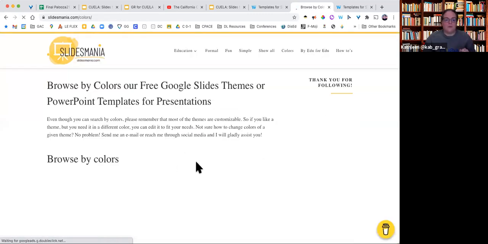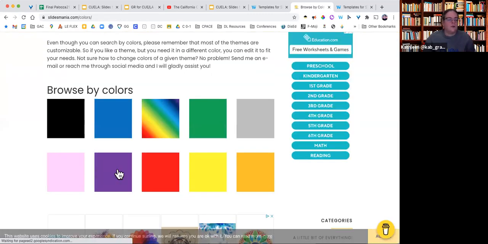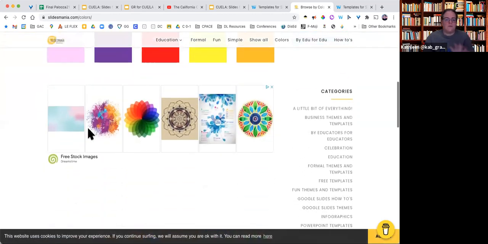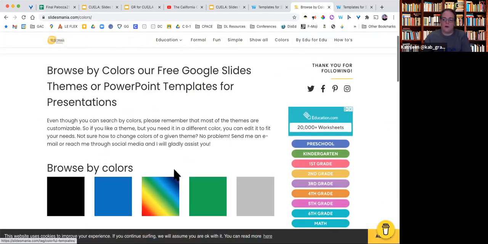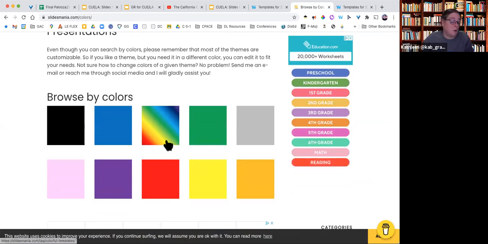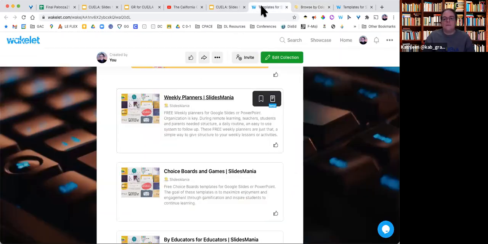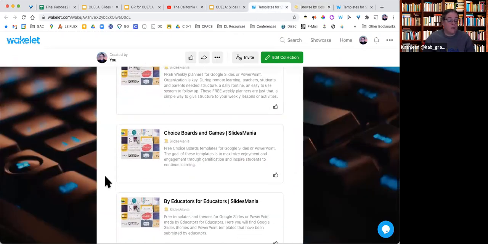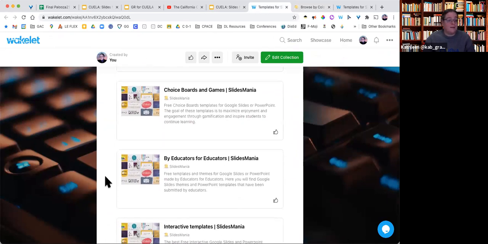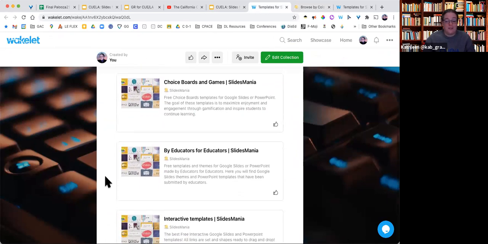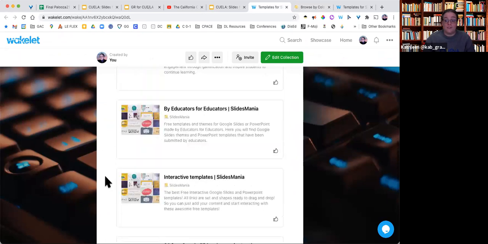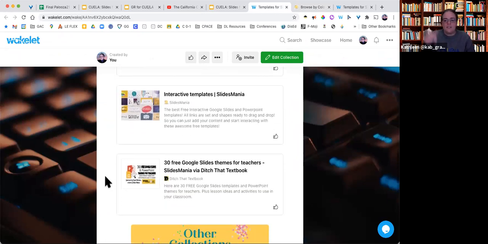Nothing like an ad popping up in the middle of the presentation, and you can browse by color. So if you were looking for Mardi Gras, you might want to try to find something that's sort of got, you know, a Mardi Gras color. I'm not really sure which color, maybe rainbow. But you know what? She's great. You could probably ask her if she would add a search feature, and she would probably get you into that. So there's some links to Slides Mania.